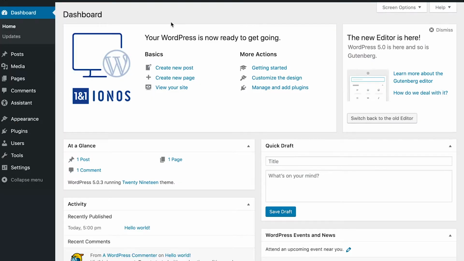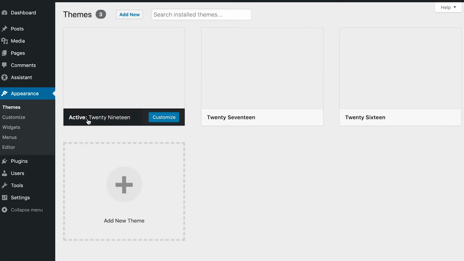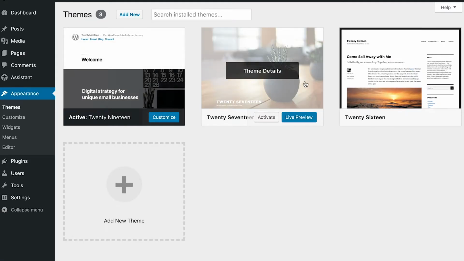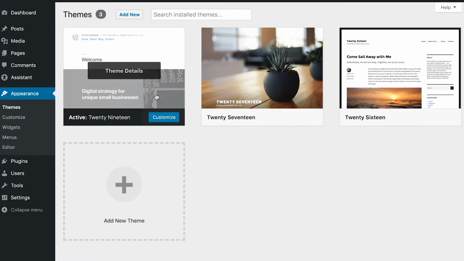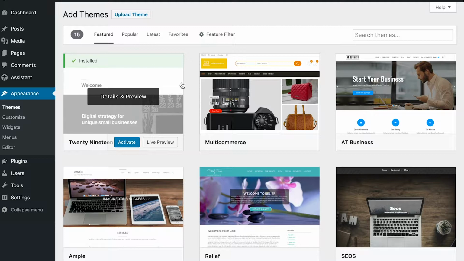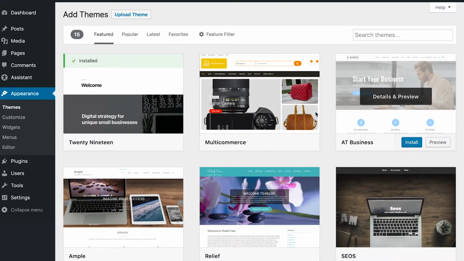So to install a theme onto your WordPress site, all you have to do is go into Appearance, Themes, and from there you will have a couple of default options here, which we're not going to use. We're going to add our own, so we're going to go ahead and do Add New. And then you have the option here to go through the list of themes that are on there.